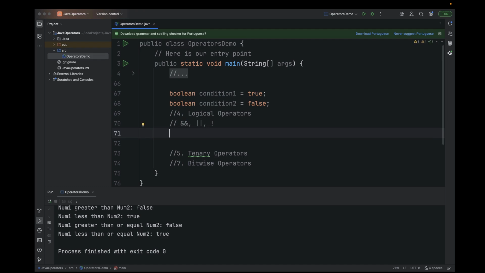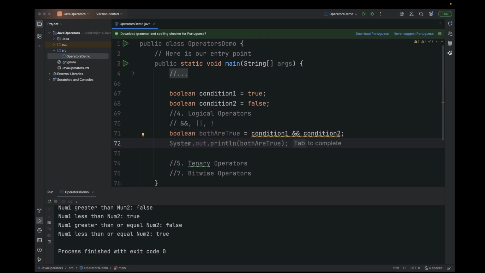For example, now let's say we want to check if condition 1 and condition 2 are true. If both are true, that is the only time it will return true. That is for the logical AND. So the logical AND checks if the two conditions are true, meaning that the two conditions must be true for it to be able to return true, right? So for example, boolean both are true, condition 1 and condition 2. So if any of the conditions is false, both are true will return false. So let us print out the result and see.